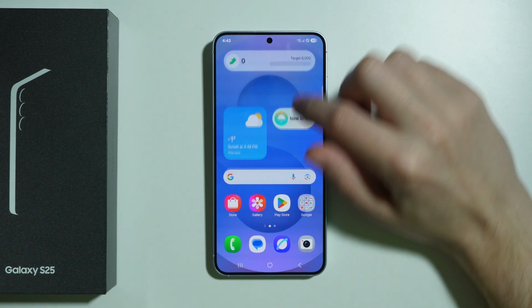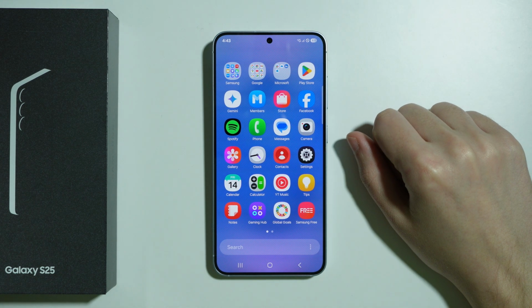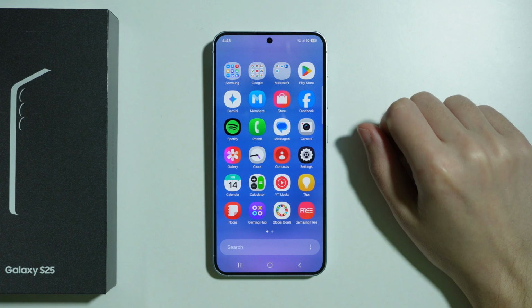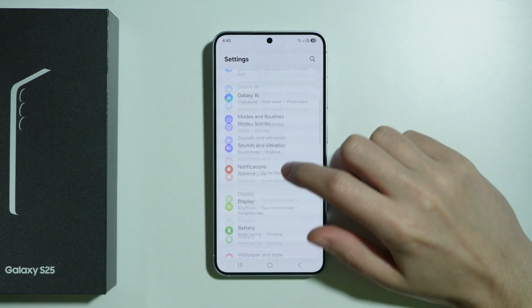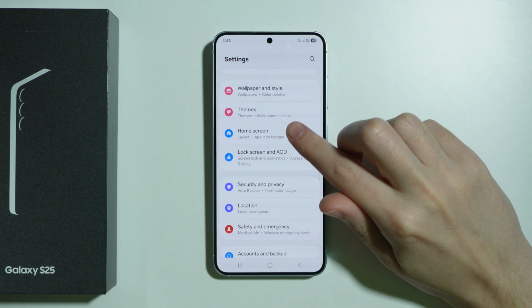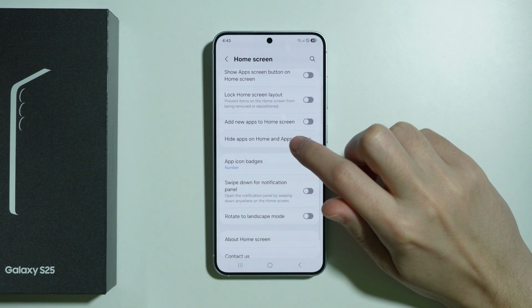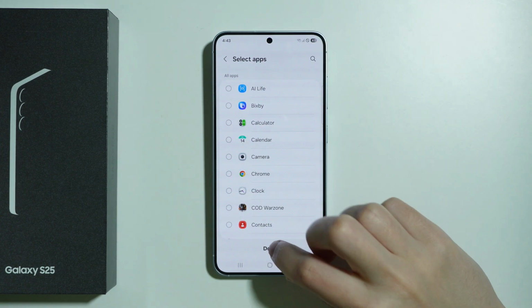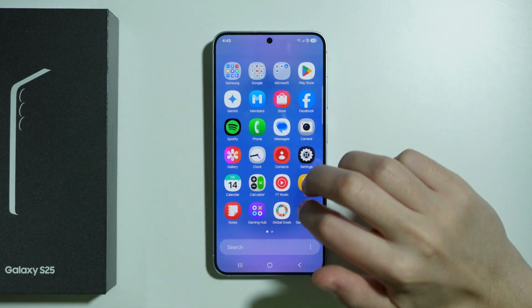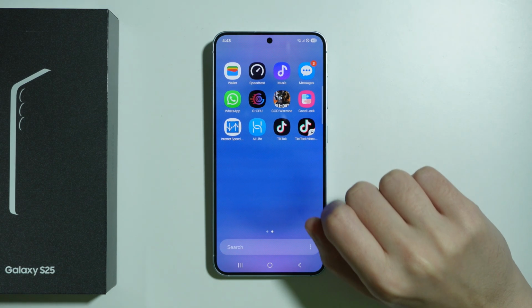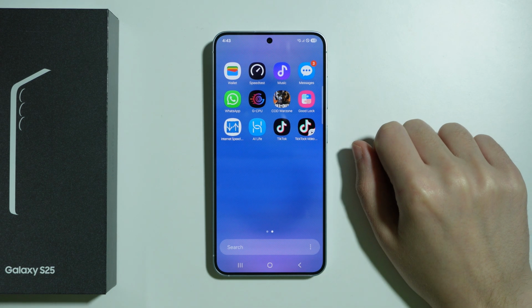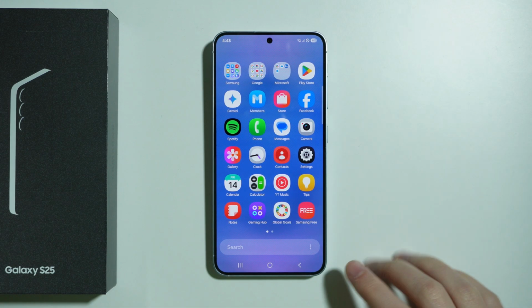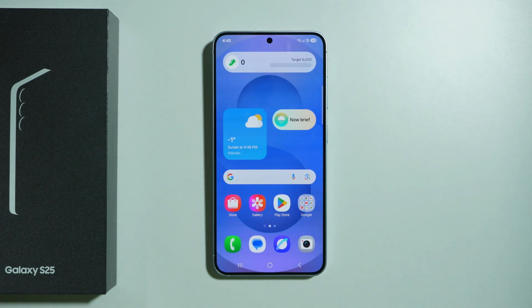And obviously the last thing that allows us to get access to the hidden apps is to unhide them. So we can open settings, go to home screen, and then choose hide apps on home and app screens, and you can, for example, remove those hidden apps to be able to find them again and open them. But I assume since you have hidden them, you don't really want to do that. So still, these are the methods that allow you to find hidden apps and open them.